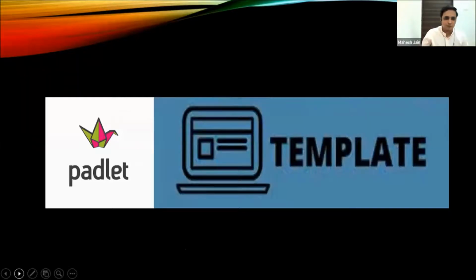You can make it open also, and you can just restrict it to limited people also, depending on whoever gets the link can fill it up. That's your decision.